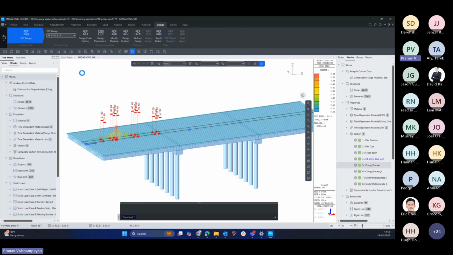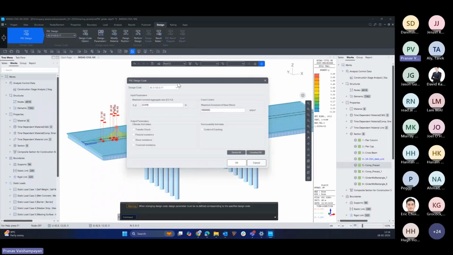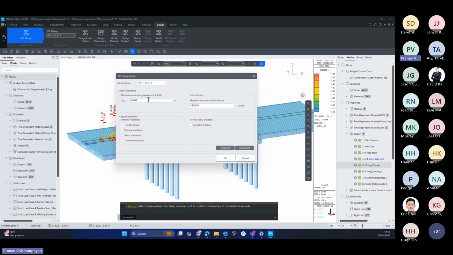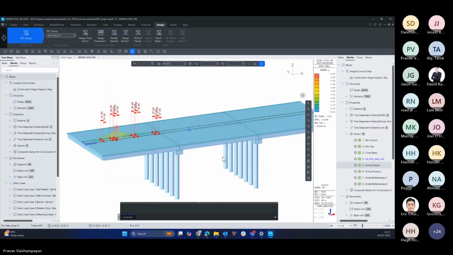Select Australian standard, design code option. For nominal aggregate size as per clause 8.2.4.2, we have to provide a parameter. I'm going to use the default value for now. Regarding code project specifications, you can use your own values. Crack control: maximum increment of stress, again, you have to assess your own value and provide it over here. I'm going to select it because in ULS I want to check all these safety parameters, and in SLS I'm going to check the control of cracking. Click on OK.